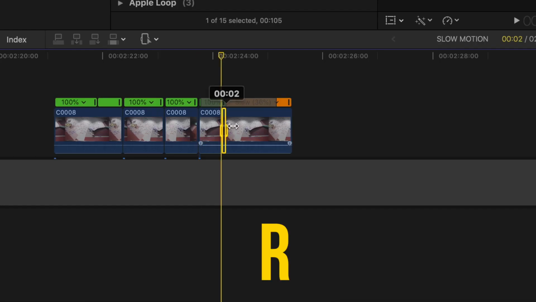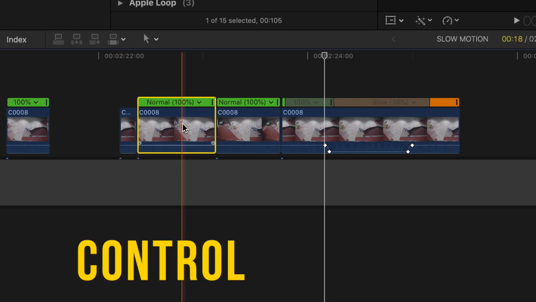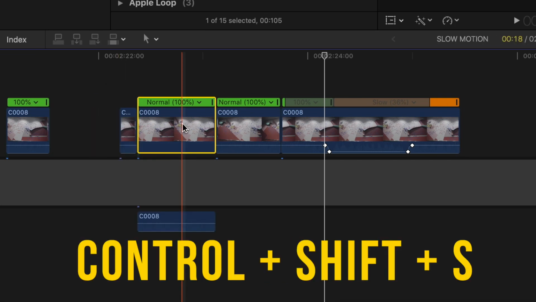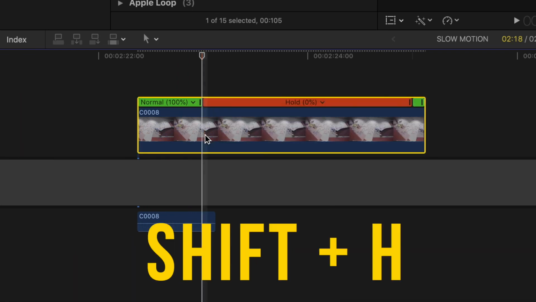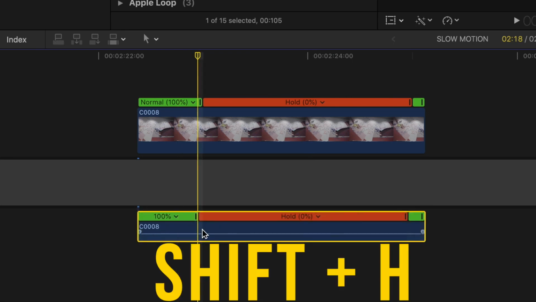Select the area and press Option G to create a new compound clip. Or you can select the area that you want to, and you are able to have a flexibility with your volume. Or press R, and you're gonna go to the area that you would like to delete. Ctrl Shift S, and it's gonna detach the audio from your video. Shift H, and you're gonna be able to hold. Same thing for audio, Shift 8, and you're gonna be able to hold.